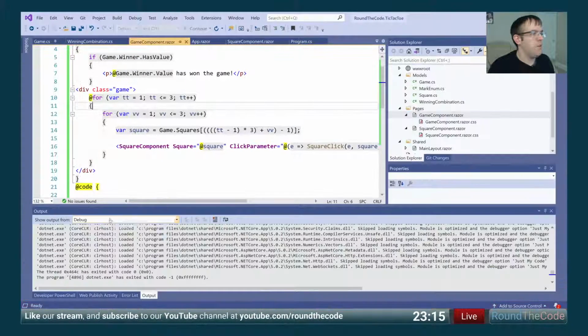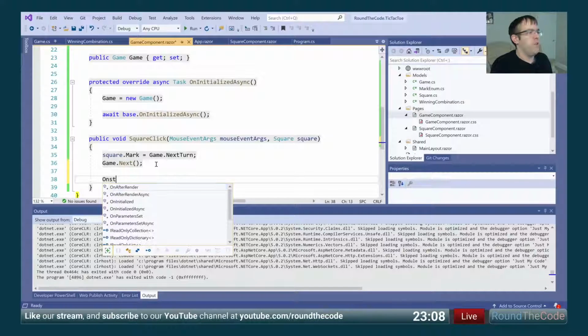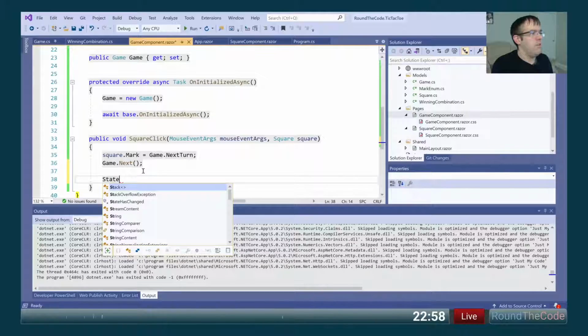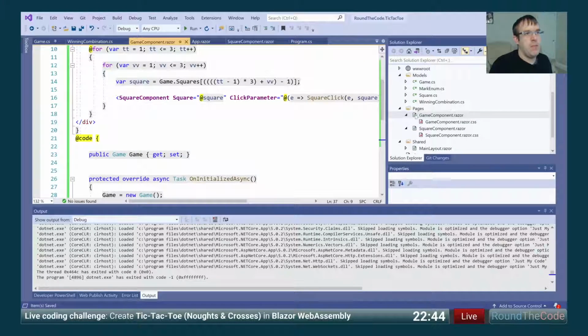So one way I think we can do that, if we go into square click, I think we can do an on state change or something like that. I remember what it is. State has changed, that's the one. That should hopefully refresh the Blazor component. It should do that automatically. That might not be the issue, but we'll find out.